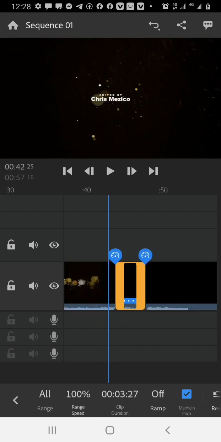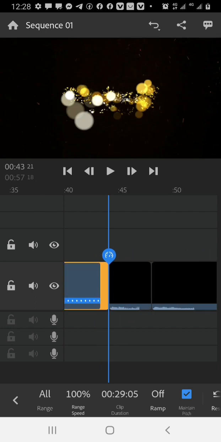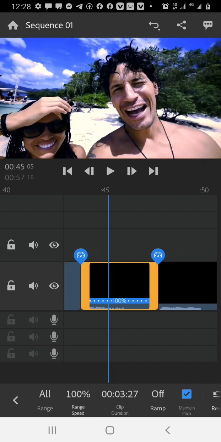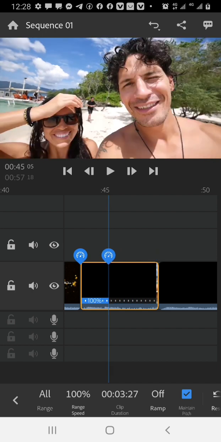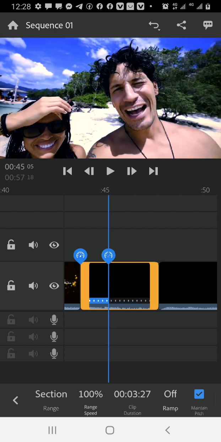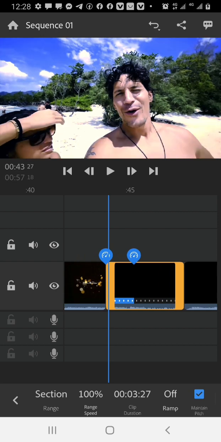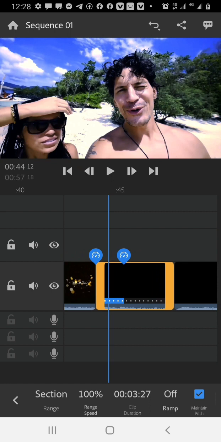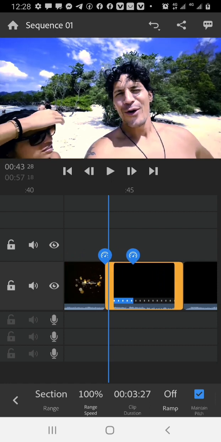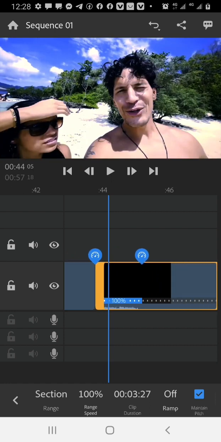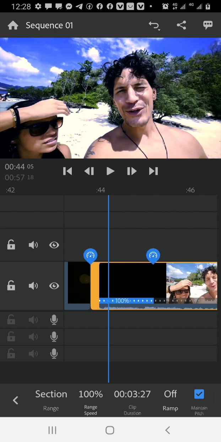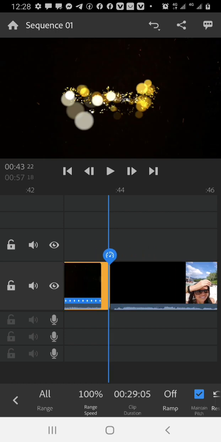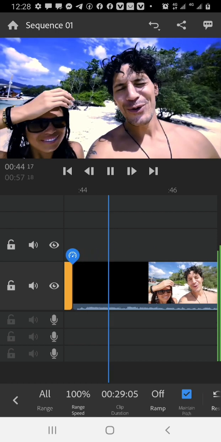Click on the blue buttons there and drag it to the amount you want. So let's say we play it now. So this is the slow, this is the fast of it. So click and drag it, and I believe it has to be on fast over here.